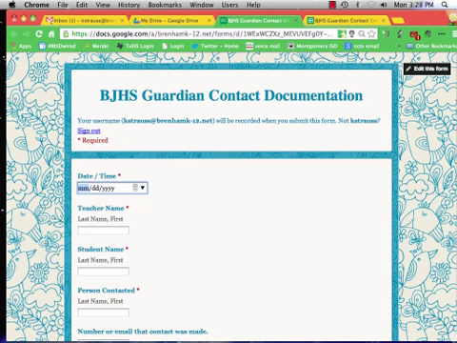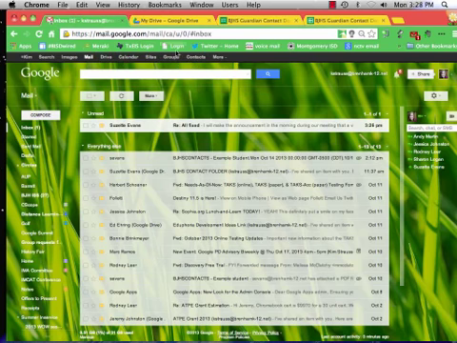Once you submit this form, it's going to automatically generate an email that looks like this. It's going to come from Mrs. Evans because that form is tied to her account. It's going to say BJHSContacts with an S. It'll have the student's name and the date that the contact form was submitted.